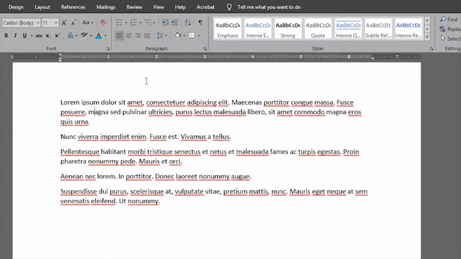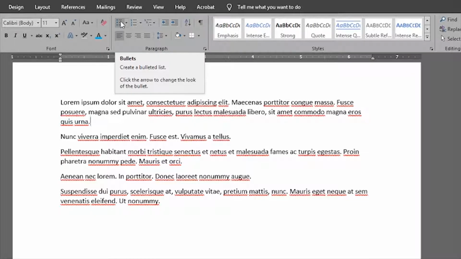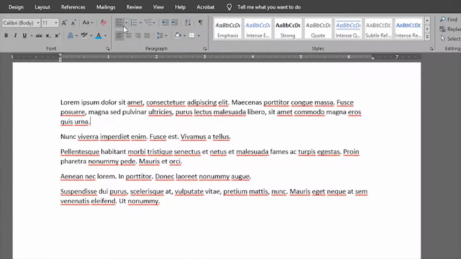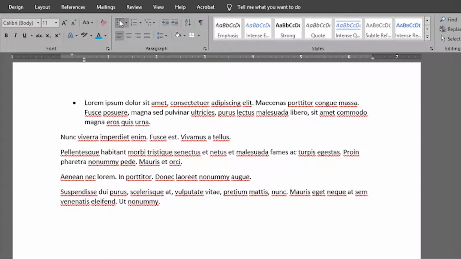Now, what you can do is, say we want to turn this into a bulleted list. That's what these are. You have bullets, and you have a numeric list, and then you have a nested list, or multi-level as they call it, but it would be nested. So with the bullet, we'll select where we want our bullet to start, and you hit the bullet.